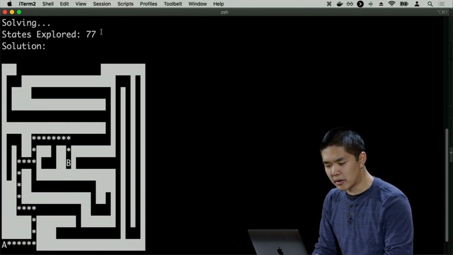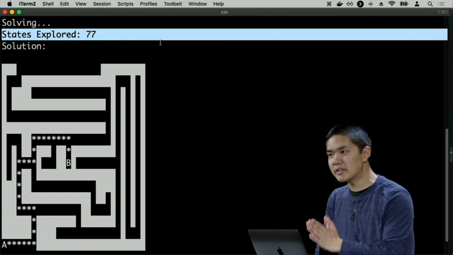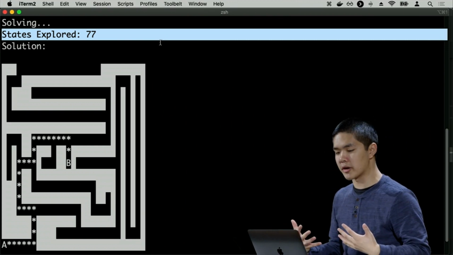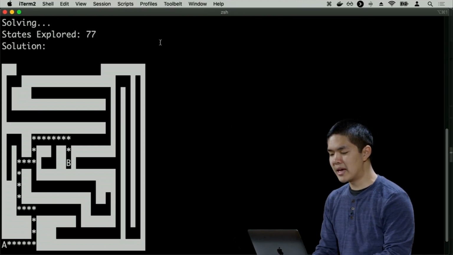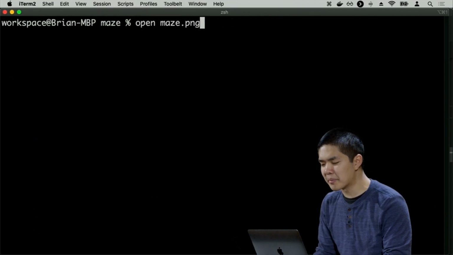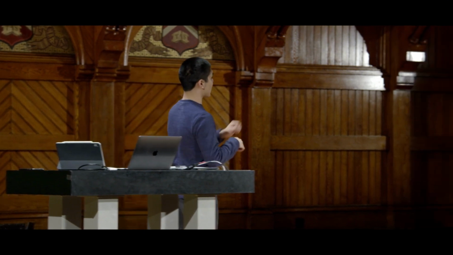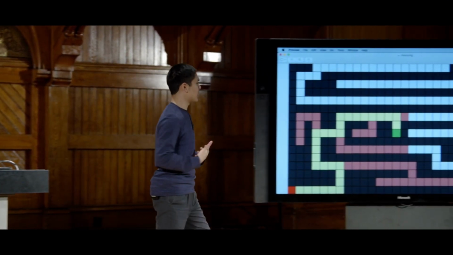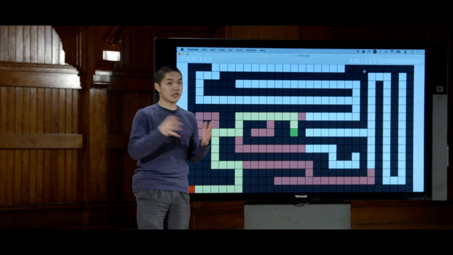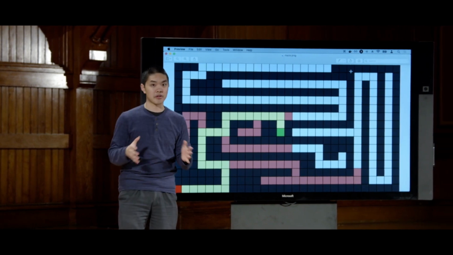So I'll go back to the terminal, rerun this program on the same maze, and now you'll see that the number of states we had to explore was only 77, as compared to almost 400 when we used depth-first search. And we can see exactly why. We can see what happened if we open up maze.png now and take a look. Again, yellow highlight is the solution that breadth-first search found, which incidentally is the same solution that depth-first search found.